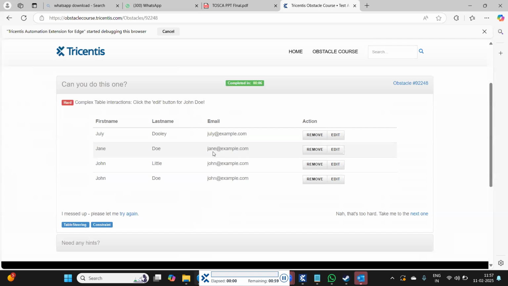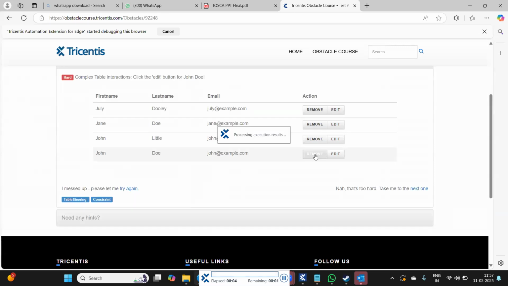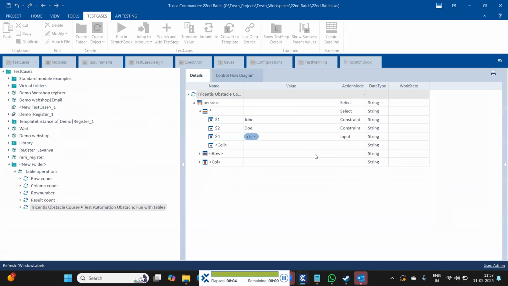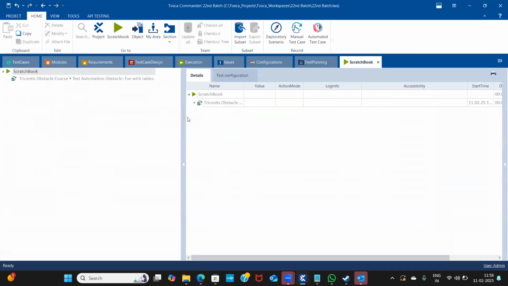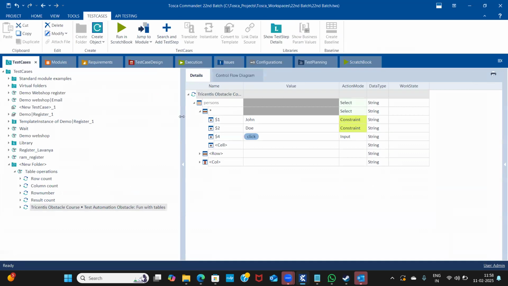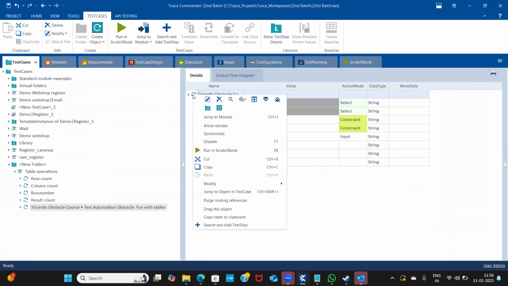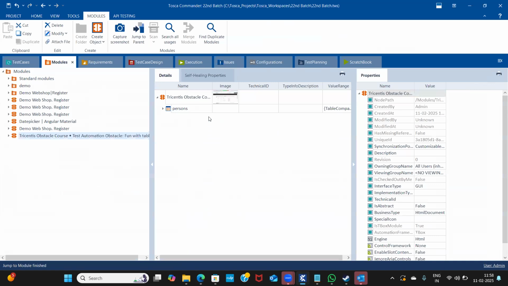It will find the combination John and Doy. See, it is clicking on the remove button, but our scenario is that it should click on the edit button, not the remove. So in these scenarios, if you have any buttons inside the cell, we need to use another concept called embedded controls. That is very simple. You just need to right click and jump to module. Okay, so this is the module.